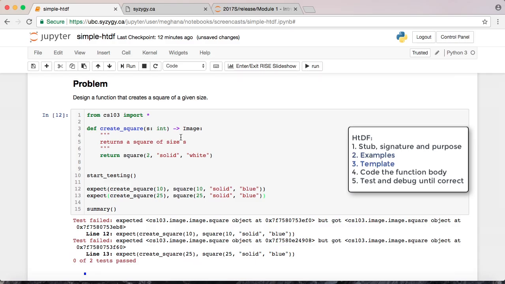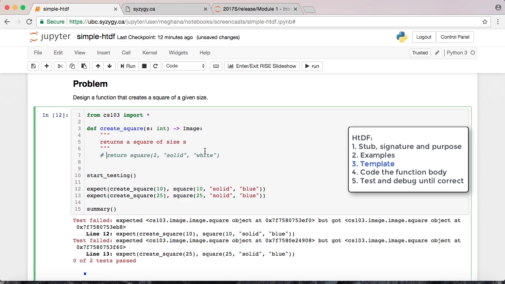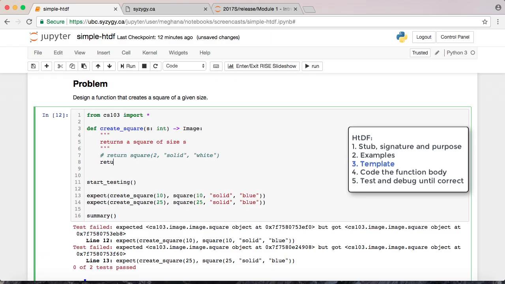The next step in the recipe is the template. The goal of the template is to show the programmer what she or he has to work with to finish implementing the function. At this stage in the course, the template is always the parameter name. It may be hard to see why it's useful at this point, but trust us, the template step becomes very useful in the upcoming modules.